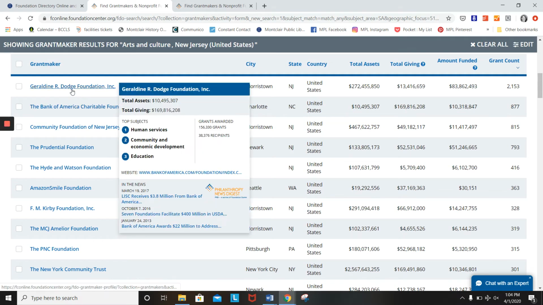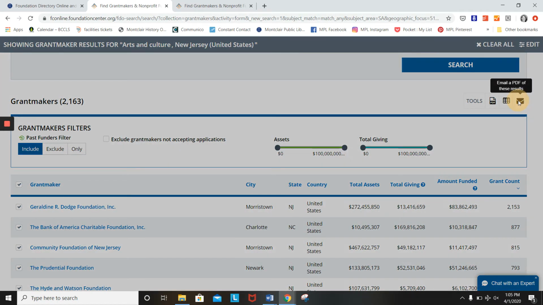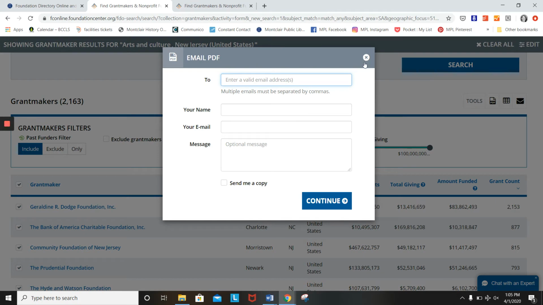I'm just going to pick one. Before I move on, you could export this whole list as either a PDF, a CSV, or a spreadsheet, or you can just email it to yourself or a colleague as a PDF.